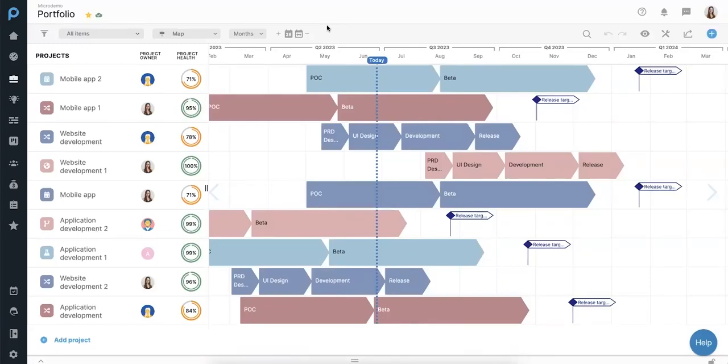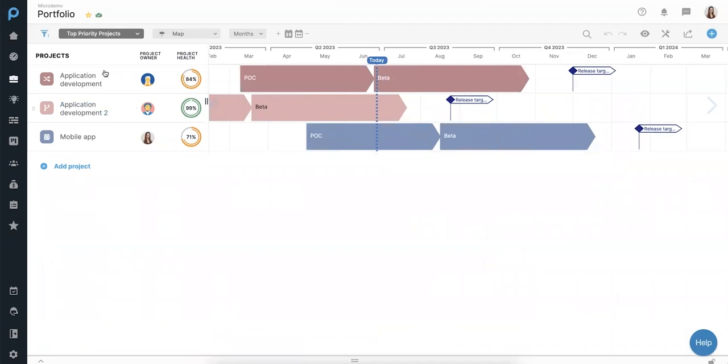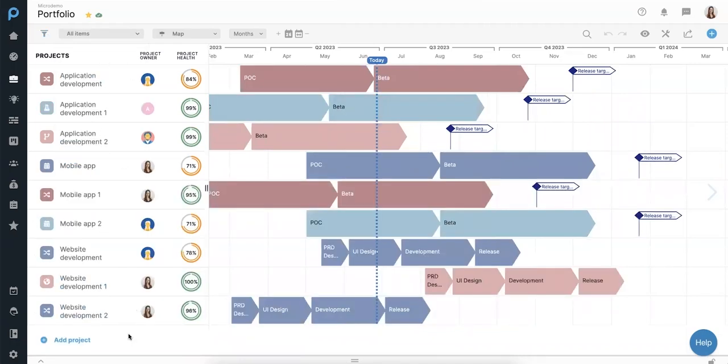Welcome to the tutorial on the prioritization module in Proggio, where we'll explore how you can effectively prioritize your projects and ensure you focus on the highest priority ones. Let's start by setting up your prioritization matrix in Proggio.